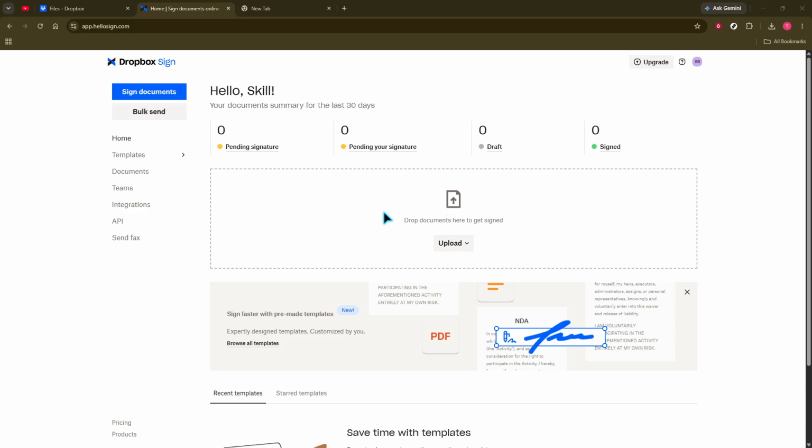To begin, open Dropbox Sign by going to sign.dropbox.com. Once you're there, log in using your Dropbox account. This connects everything smoothly so you can manage your files and signature requests in one place.